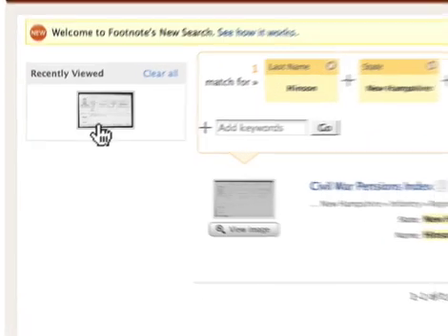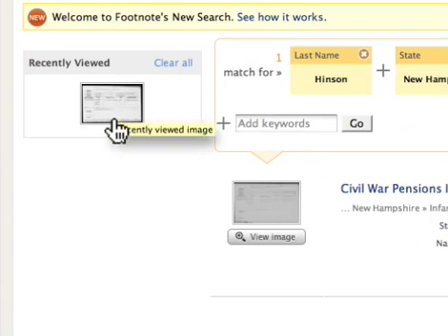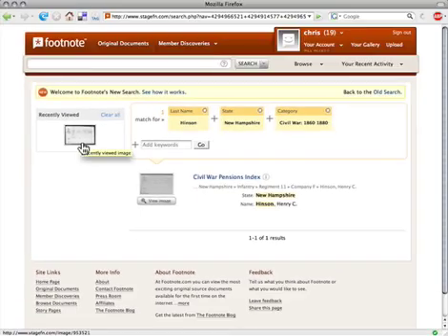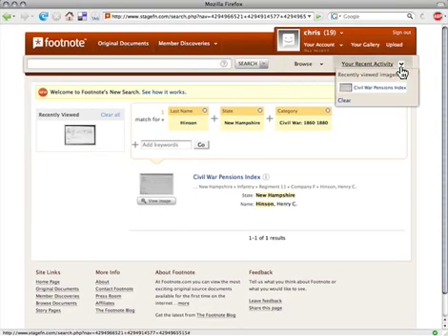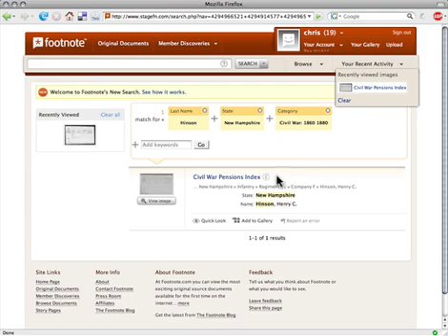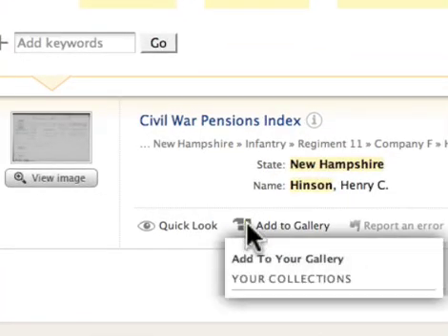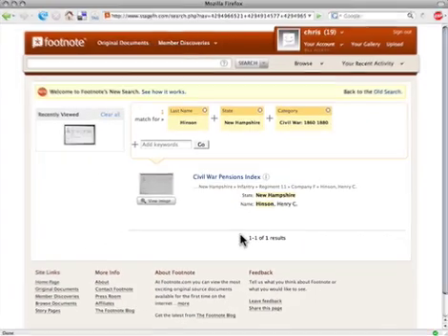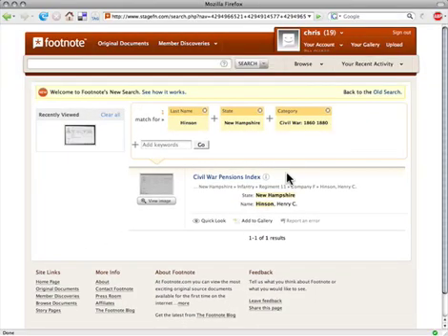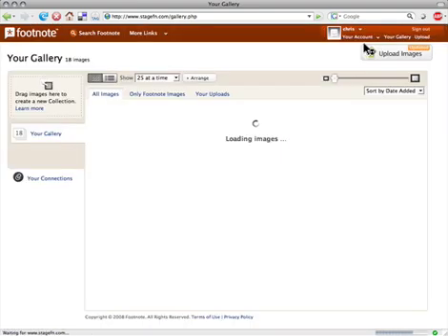You will also notice that your recently viewed documents will show up in the left-hand column. You can see your recently viewed documents at any time by just clicking on your recent activity in the upper right-hand corner. If you feel that this image is worth saving, you can also save directly from search results. Just click Add to your gallery. Your gallery is always available to you by clicking on the link in the upper right-hand corner.